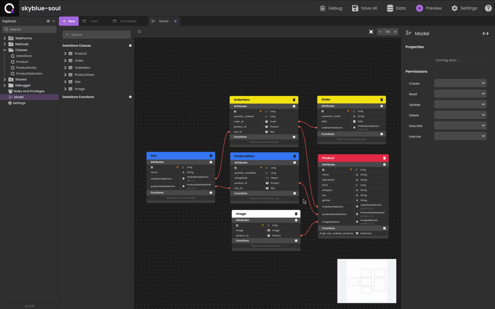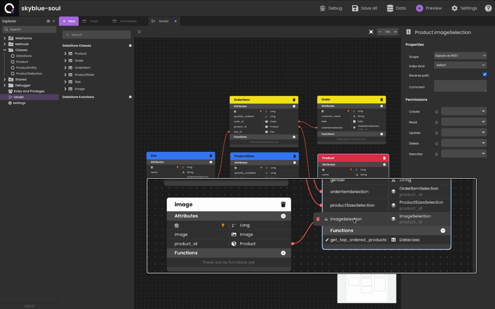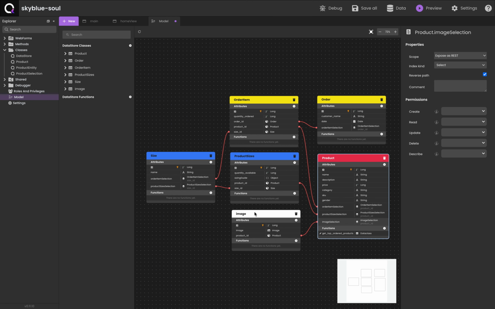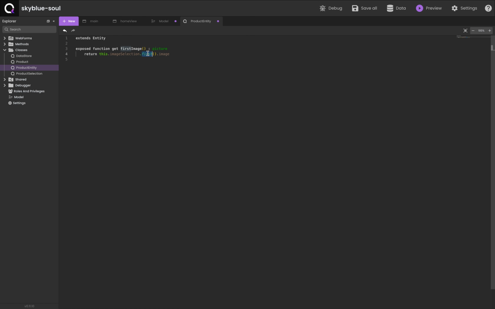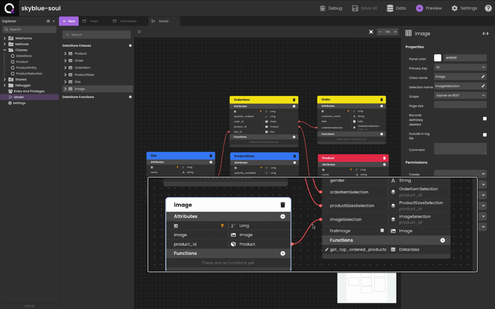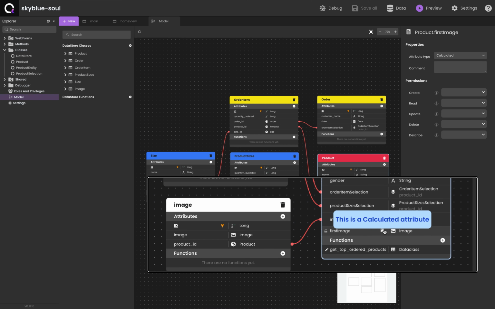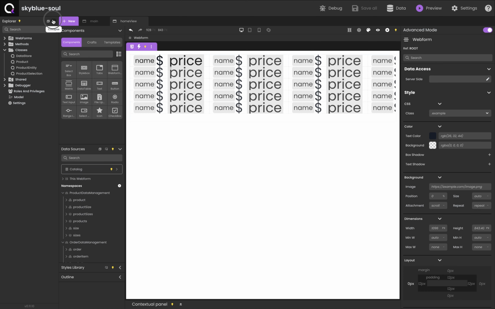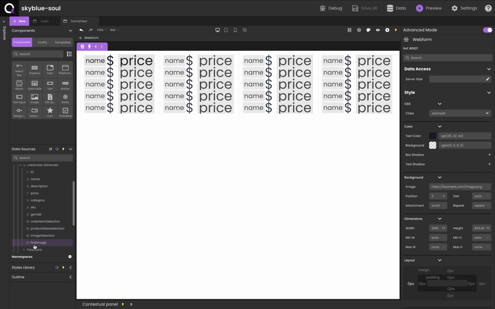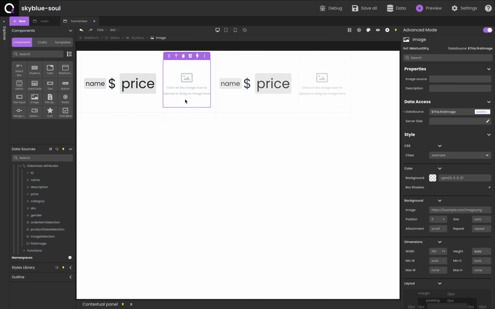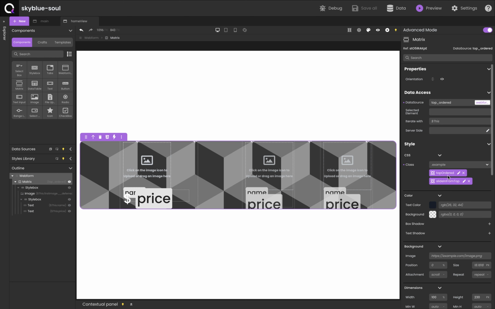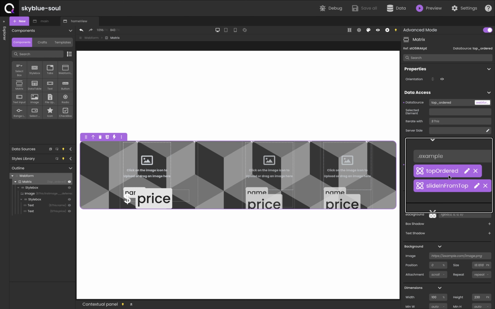But here's the twist. Each product has multiple images. Let's add a calculated attribute to fetch the first image using the get function in the product entity class. Our calculated attribute is ready, and it's front and center in the model editor. Finding it? Drag and drop attributes onto the matrix, even for images. A little CSS touch-up, and we've got our eagerly anticipated view.